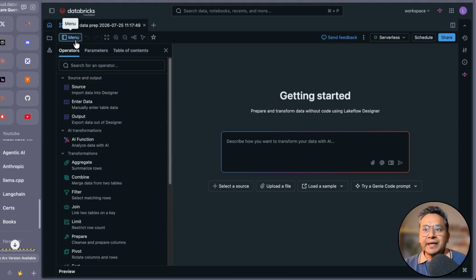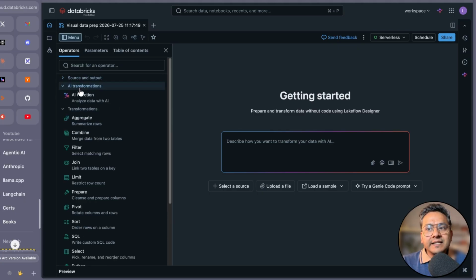On the top here is the menu, and here we have these operators, and you can search for the operator, and they are even grouped by different things. Here is the source, intro data, output, and so on. This is the source and the output part, right? There is AI transformation, so you can use the AI functions to analyze the data, right?